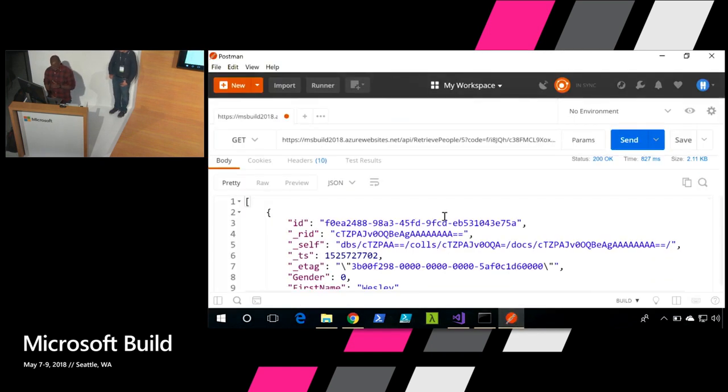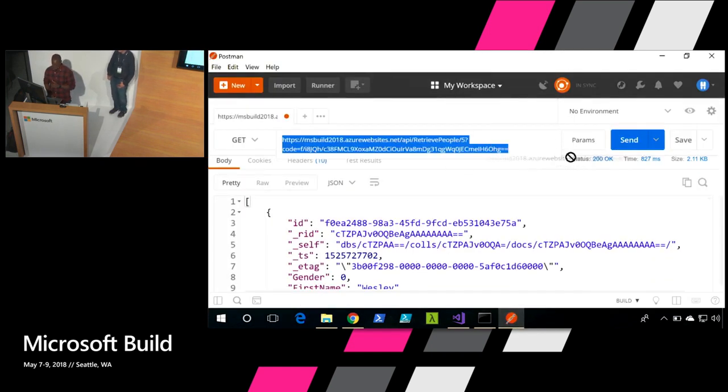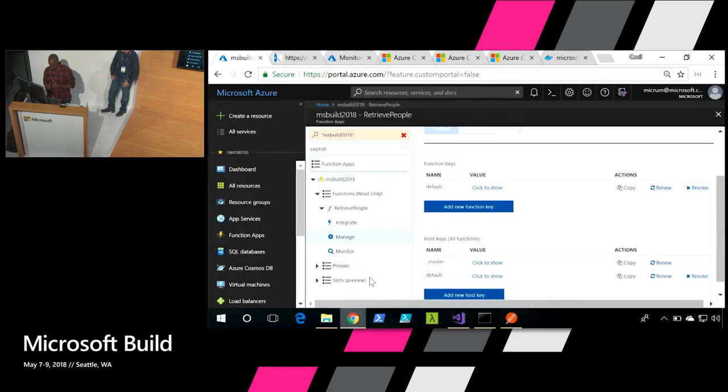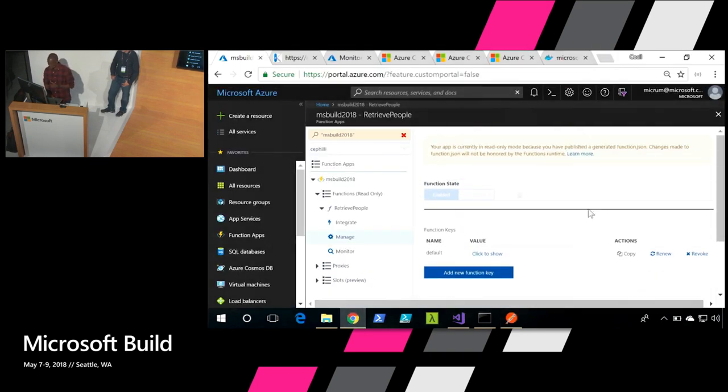So now I can come back in here. I can replace this code that I have at the end. And let me make sure I copy this properly. There we go. And now I'm going to use that new function key. And so now my data should be working just as it was before. So that's how you could revoke and work with some of these function keys.